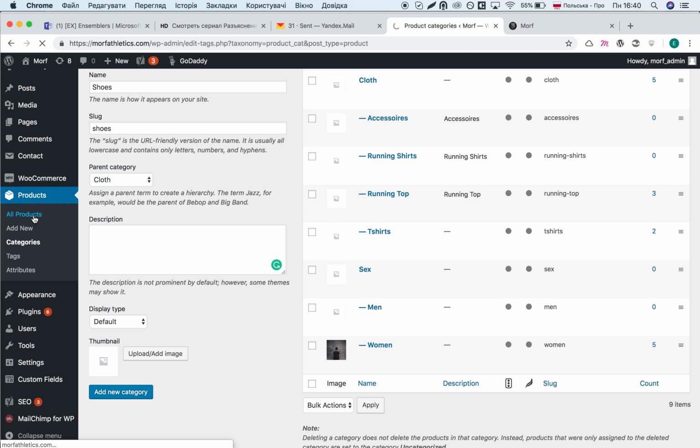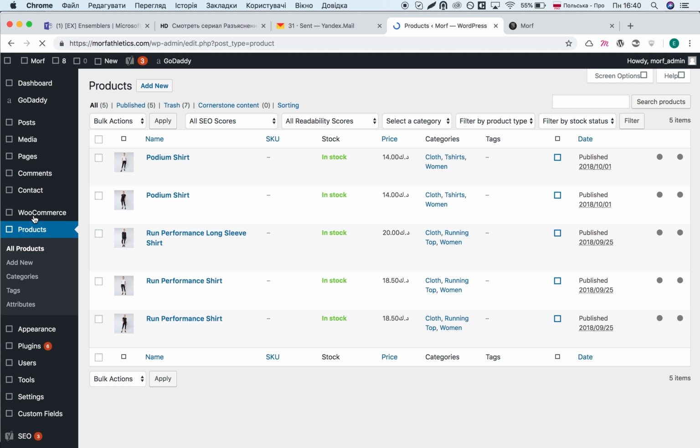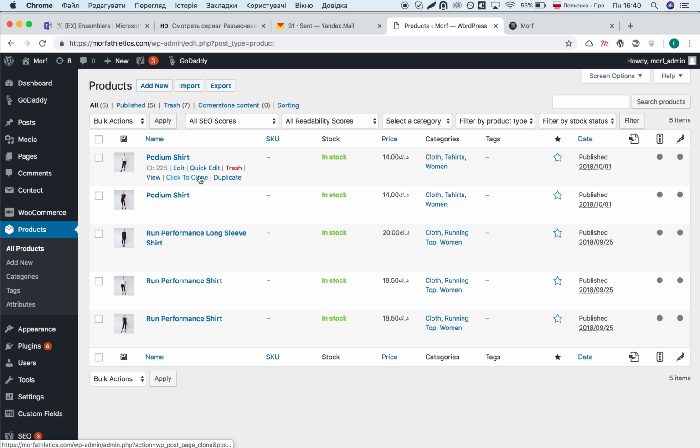For the products, you can go to the list of products. You can clone the existing one. You can edit it. You can quick edit it. You can delete it. This red button stands for delete. So for editing it, you need to go inside.